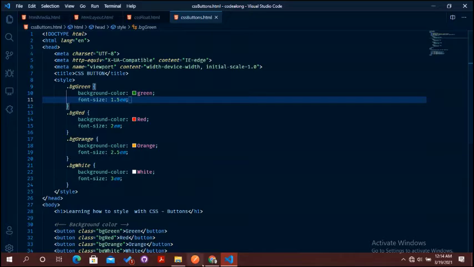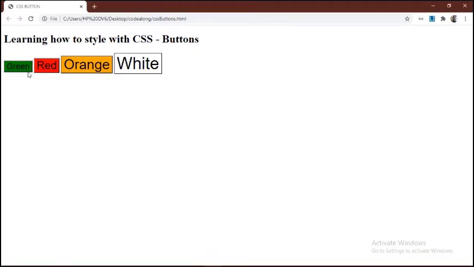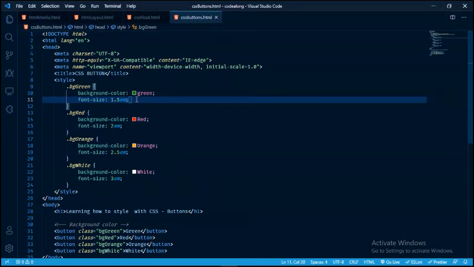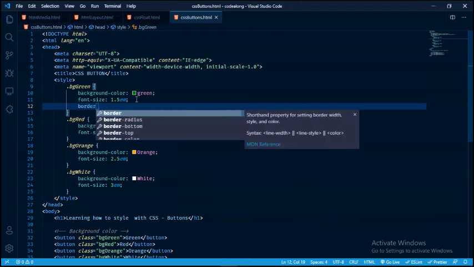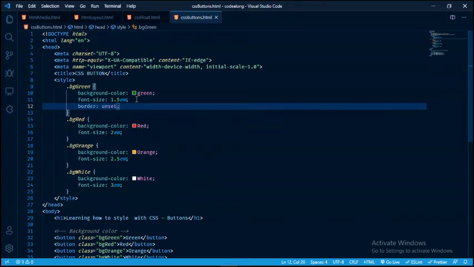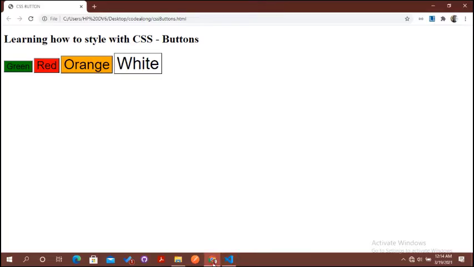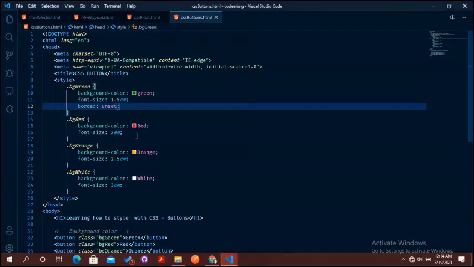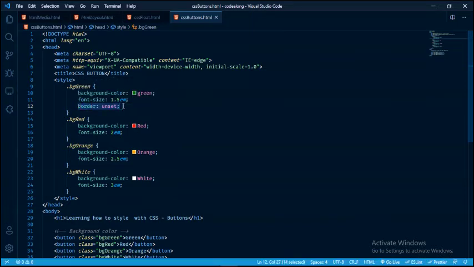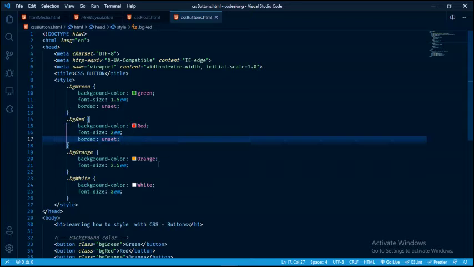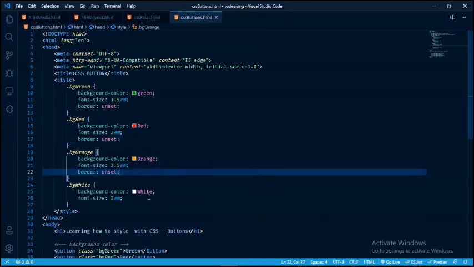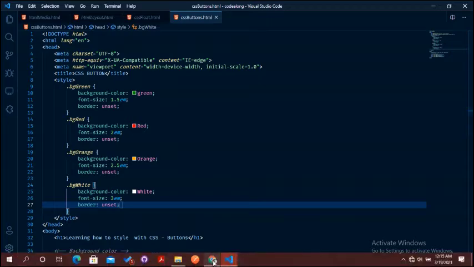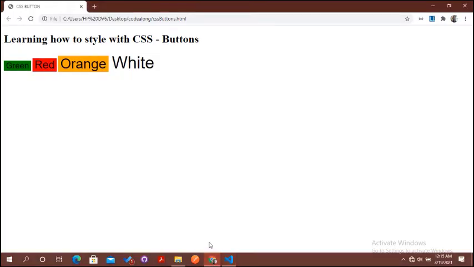You can see here that the button has a border, so let's remove those borders. The border should be none. Let me check this out. Okay, so you can see our border is no longer here. So let's apply the style to all of them. And here, and also here.